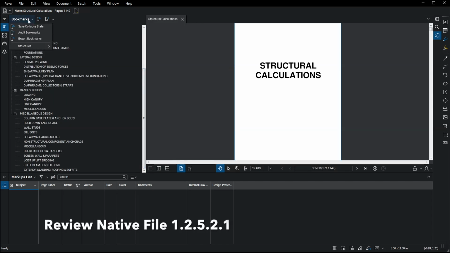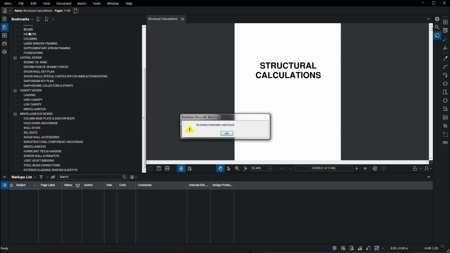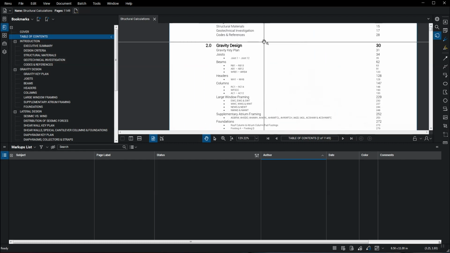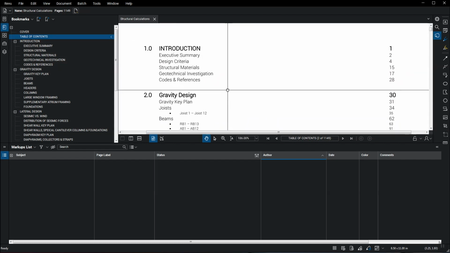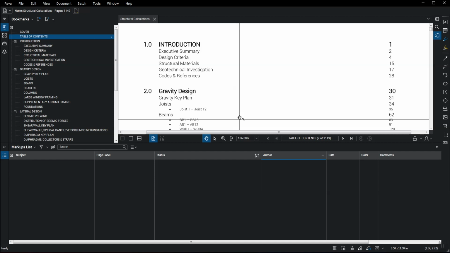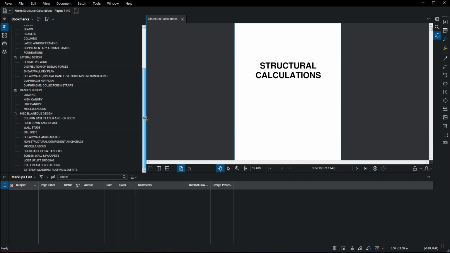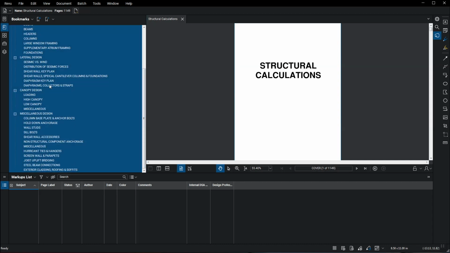Open your supporting document in Bluebeam. Under the Bookmarks tab, select Bookmarks. Select Audit Bookmarks from the drop-down menu to confirm that there are no broken bookmarks. Click OK. If no broken bookmarks are found, compare the bookmarks to the table of contents in the document. Confirm that the bookmarks match the table of contents. If there are broken bookmarks or the table of contents does not match the bookmarks, delete bookmarks and create bookmarks in Bluebeam.